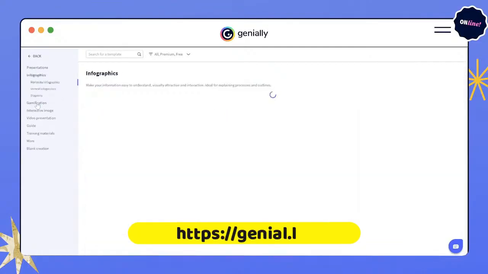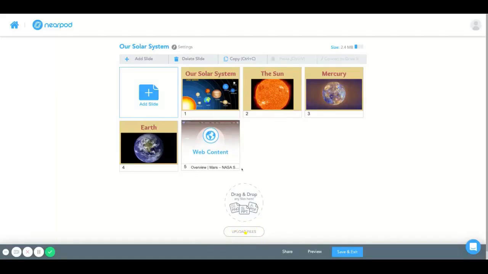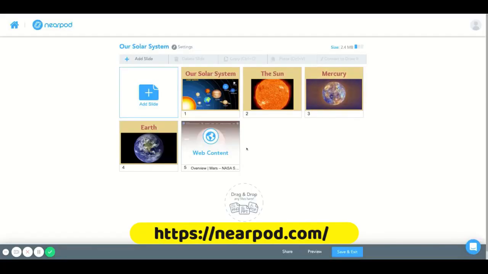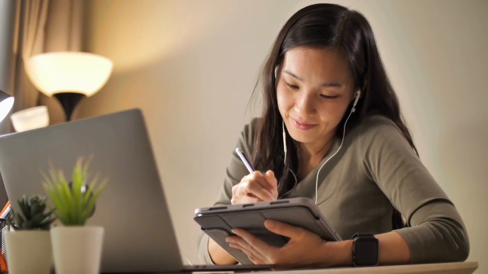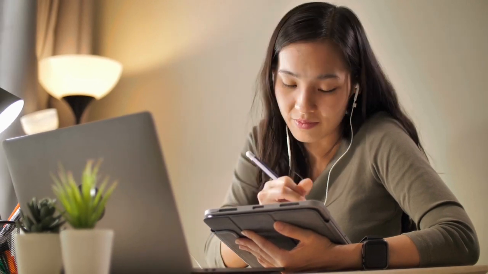Genially is a platform to gamify your presentations by making them interactive and fun. Nearpod is a platform to provide an interactive learning experience to students. It allows you to use virtual reality, 3D objects, and PhET simulations in lessons to make learning fun and engaging.